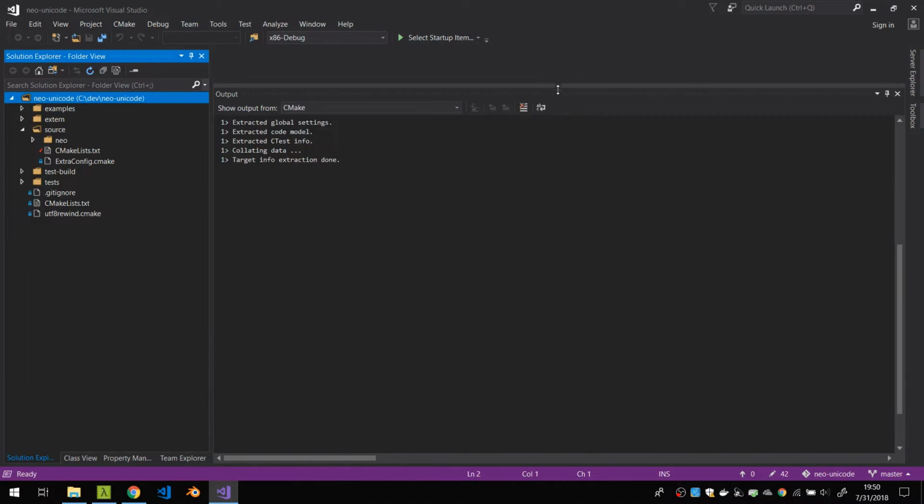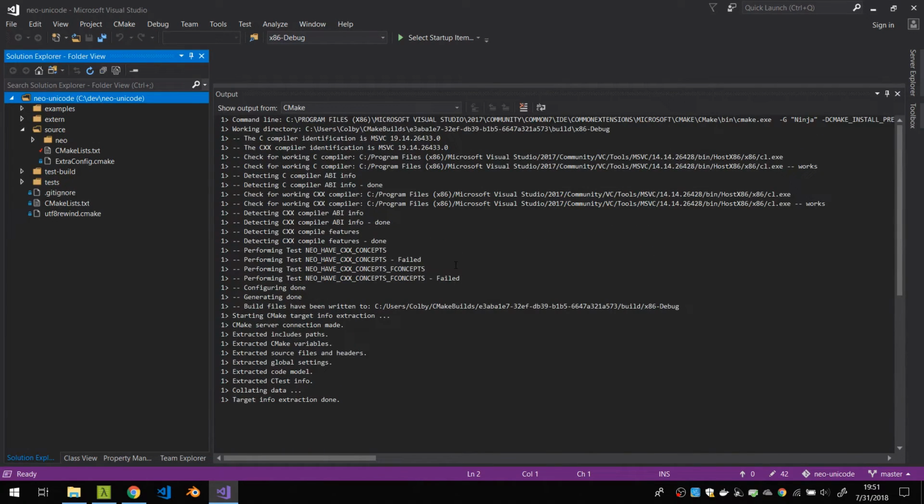In the CMake output, we can see that it ran CMake for us and generated a new build directory in a temporary path. It also generated for Ninja, which is a very special tool that I'm going to get into in another video. It also used an embedded version of CMake. This contains some special patches from the Visual Studio developers to support Visual Studio in this way.